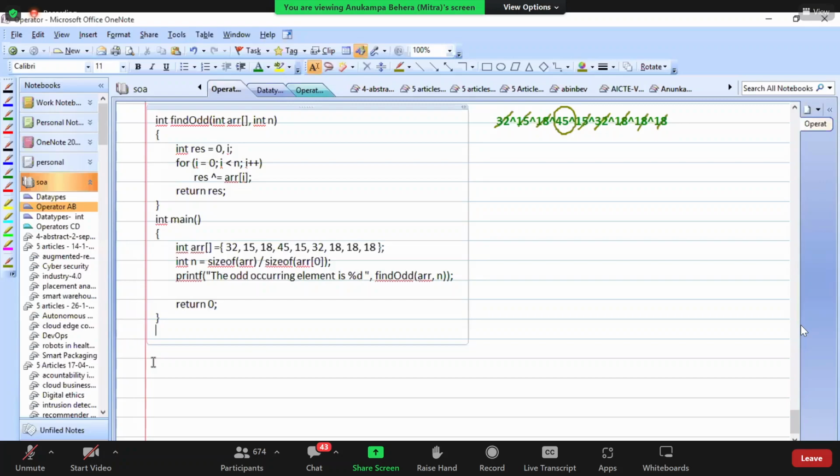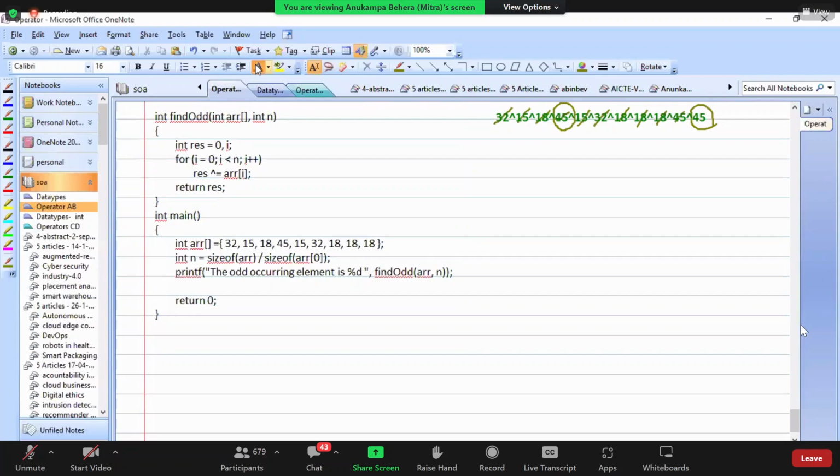Naturally, XOR of 2 will give it as 0. Next question. Missing number.